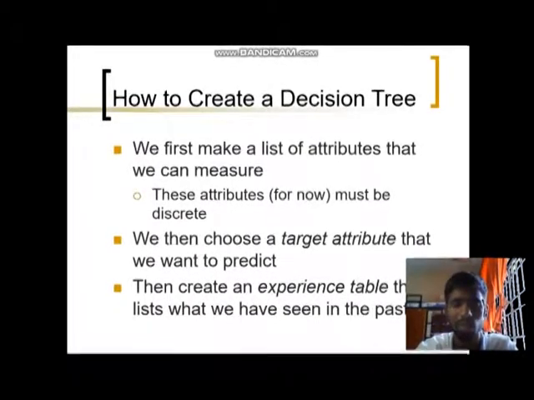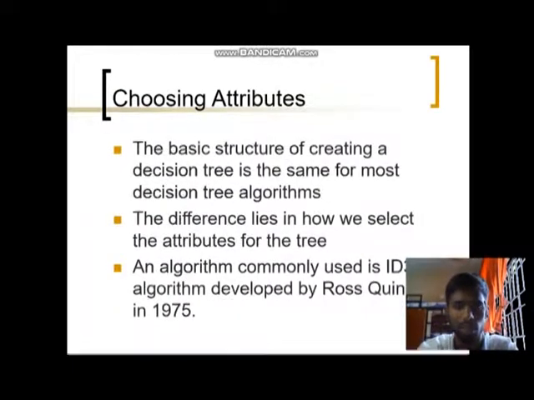Then we create an experience table that lists the different data that we have been predicting over a previous time. And then it's part of the algorithm to decide by taking the maximum probability of what the outcome is to be decided upon. Then how do we choose the attributes? The basic structure of creating a decision tree is the same as most decision algorithms. The difference lies in how we select the attributes for the tree. An example algorithm is ID3, which was invented by Ross Quinlan in 1975.